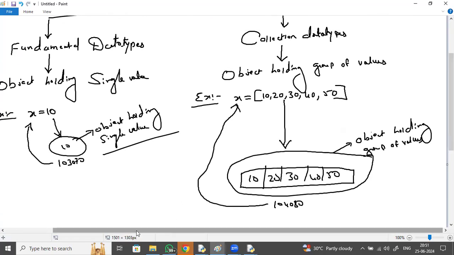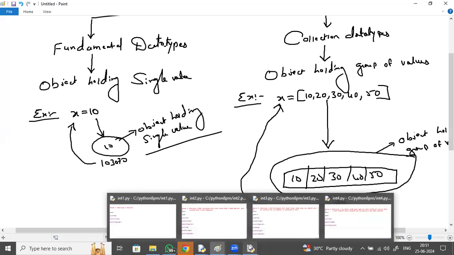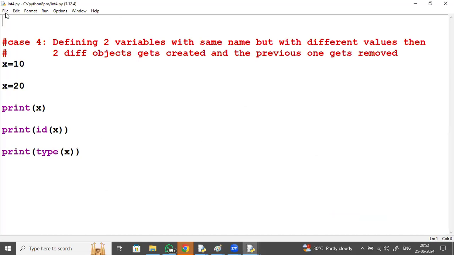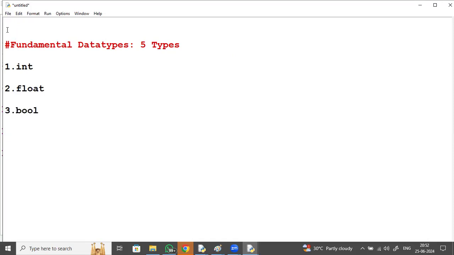Okay, simple. Now, what are the various fundamental types and what are the various collection types? I'll just take 5 minutes more. File, new file. Every time say new file. Fundamental data types mainly are of 5 types: integer, second is float, and Boolean. Please be on mute.